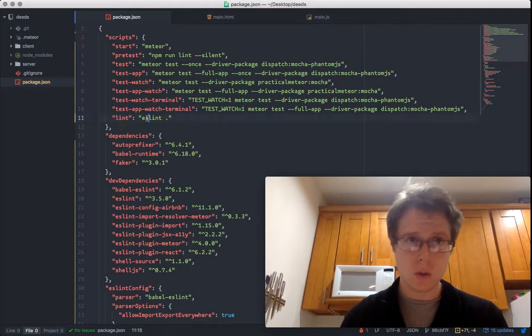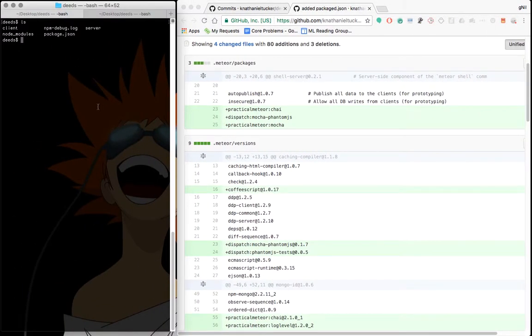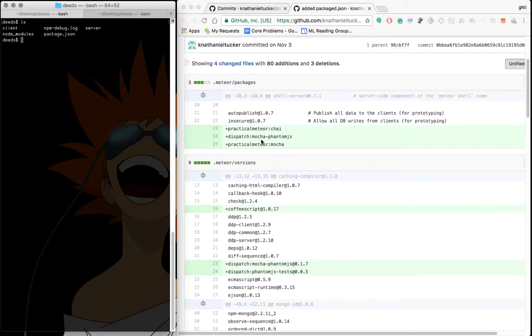In order to make sure they all work, we just need to do something pretty simple. We just need to install some dependencies here. So we need to install Practicalmeteor Chai, Mocha, which is the runner, mocha-phantomjs, and then we also need to install Mocha here. So I can go ahead and show you what this looks like.